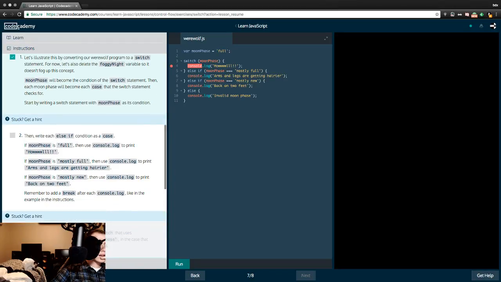Then write each if-else condition as a case. If moon phase is full, then use console log to print howl. If moon phase is mostly full, use console log to print this. Remember to add a break after each console log, like in the example. So, full, so its case is full, then console log, and then case mostly full, and then console log.